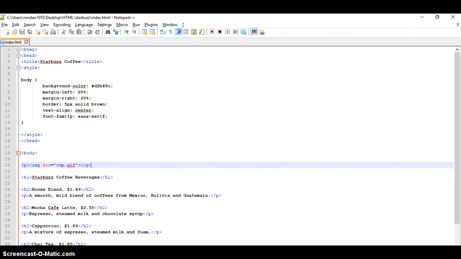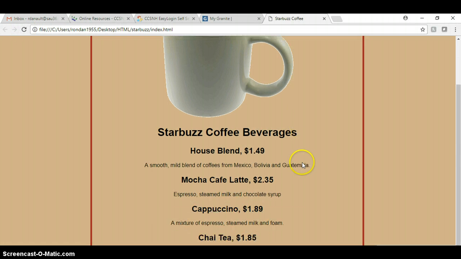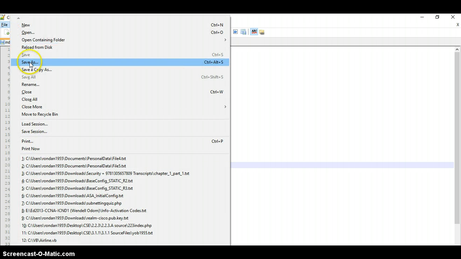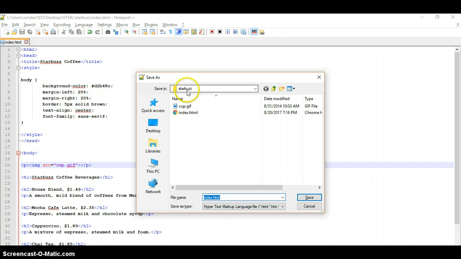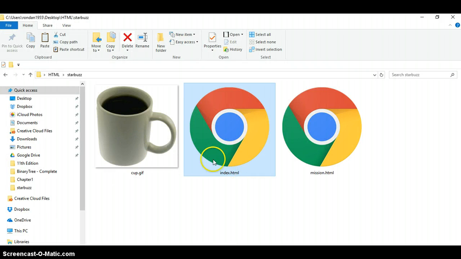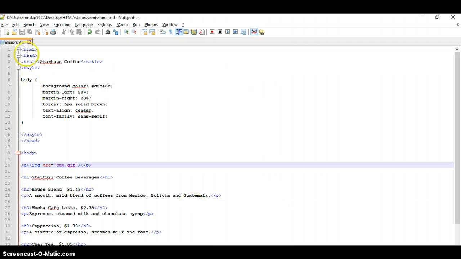Control S, and then when I go back to the page and refresh it, there's the picture of the coffee cup at the top of the page. Okay, so now I'm going to go back here, and I'm going to File, Save As. Now within my Starbuzz folder, I'm going to create a new page called mission.html. But I'm going to save all of this text from the index page as mission for now, and then make some changes, okay? So now I'm going to click save, and now this page is called mission.html. I haven't lost index. Index is still here. But now I have another page, it's called Mission. That's what I'm working on in here.